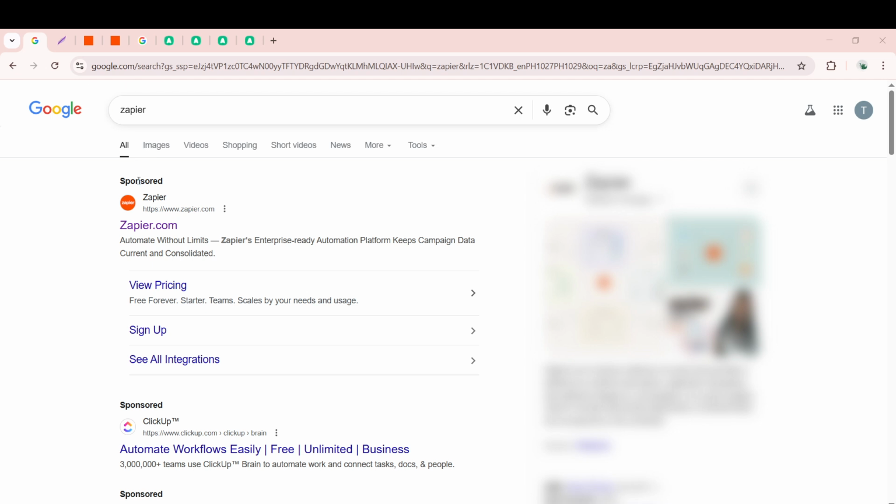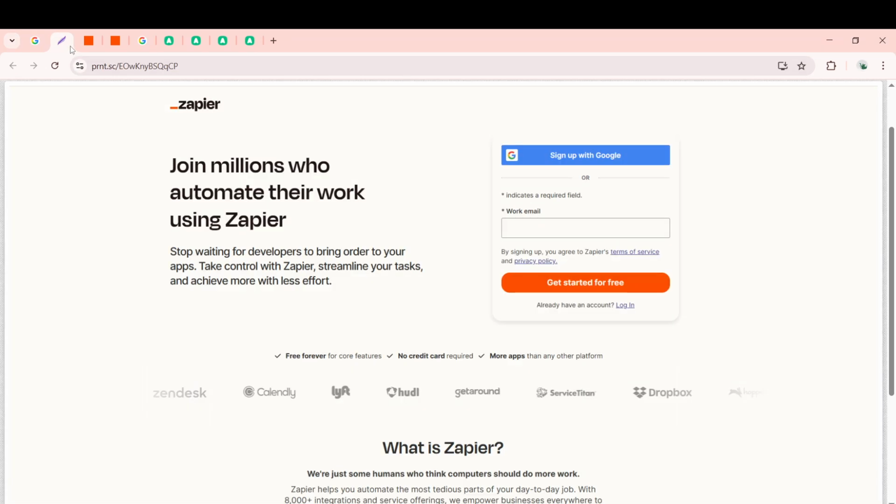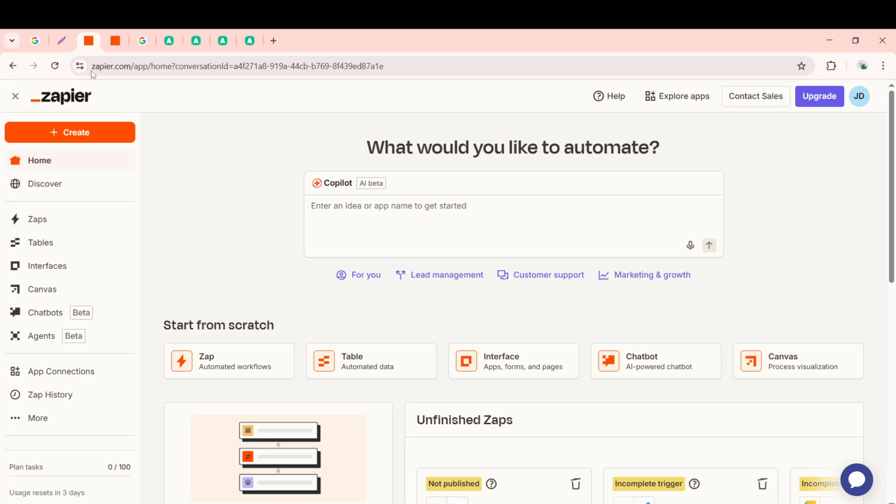Once you've located the official Zapier website, head over there and log in to your existing account. If you haven't created a Zapier account yet, you'll need to sign up to proceed. Once you're logged in, the next step is to create what's known in Zapier as a Zap. A Zap is essentially an automated workflow that connects your apps to automate tasks for you.